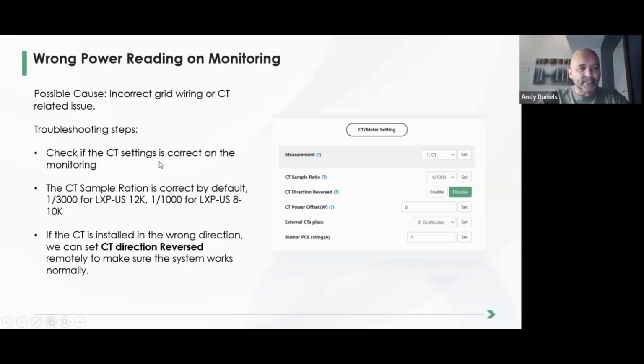Check that the CT setting is correct on the monitoring. Now, the machine will be preset with a sample ratio of the CT that is included. So LuxPower does not manufacture CT. So CT clamps, it's a buyout for us. It's a component that we are supplied from an external supplier. And so depending on the type of machine that you're using and the CTs that we've included, we will pre-populate the CT sample ratio. So you can see here, this one is 1 in 3,000. In the drop-down menu, you can have a 1 in 1,000, and I'm not sure if there's another one there.